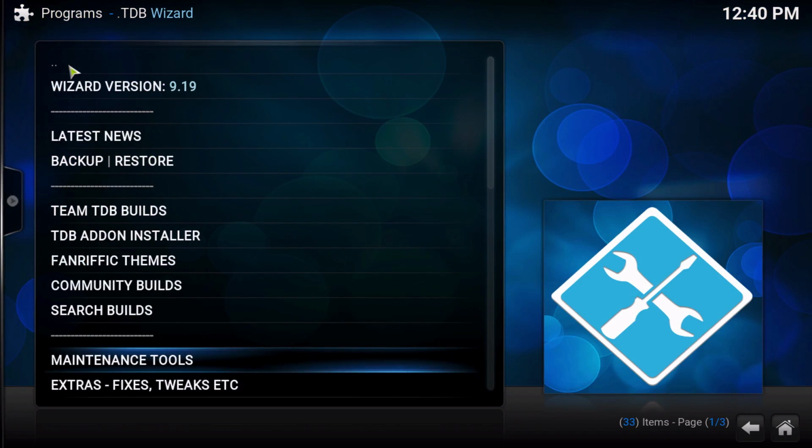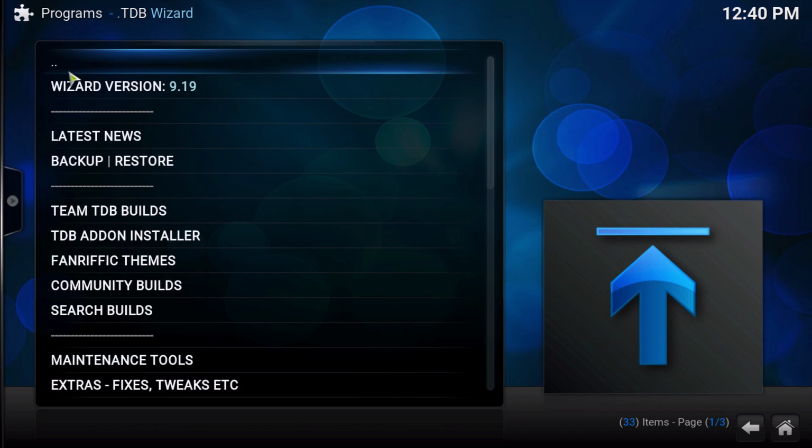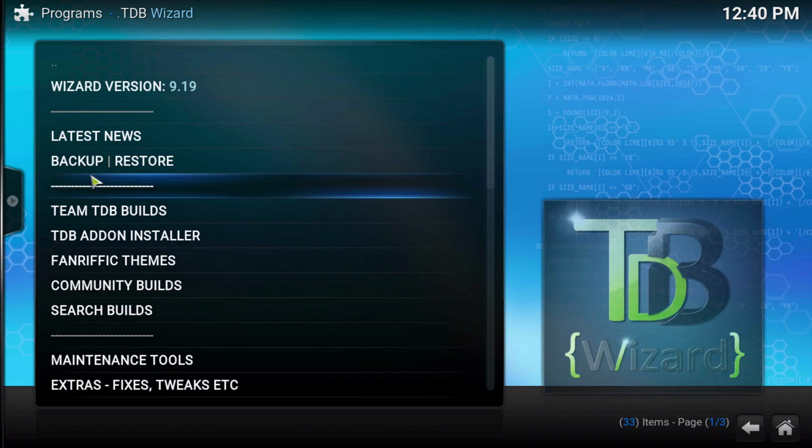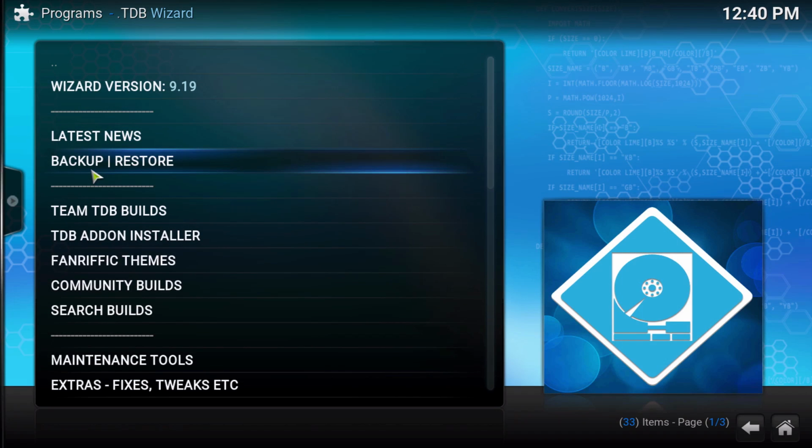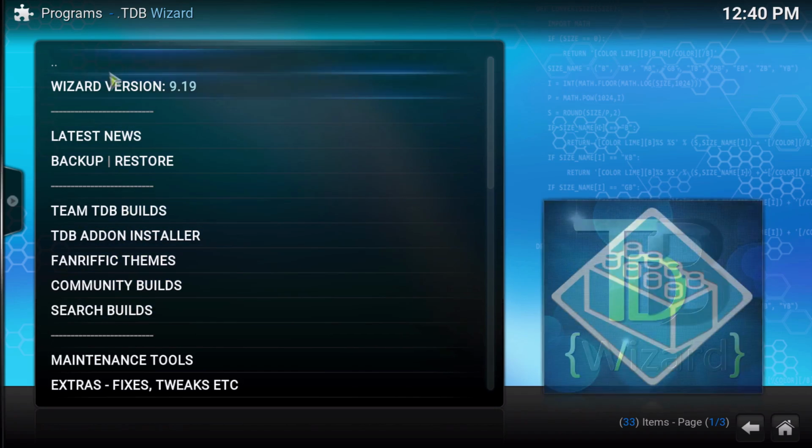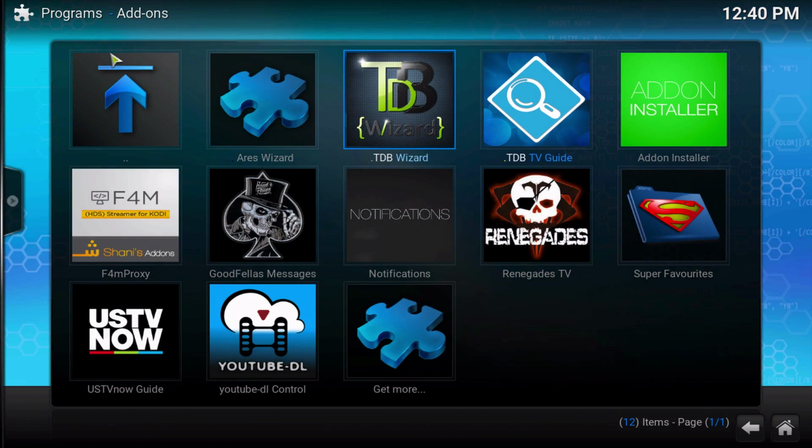You can also, from TDB Wizard's main view, restore and backup. And I really advise you guys to back your Kodi up whenever you have settings and playability that you're really enjoying. Because that way, if something should change, you could always revert back to those settings. And if you want to know how to back up your Kodi, I do have a video showing you guys how to do that as well. So this is why I enjoy the TDB Wizard's maintenance tools, because there's tons of them.